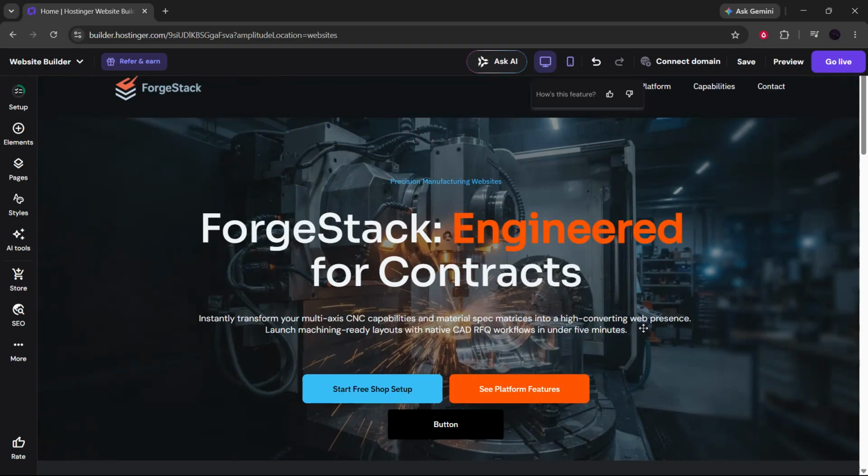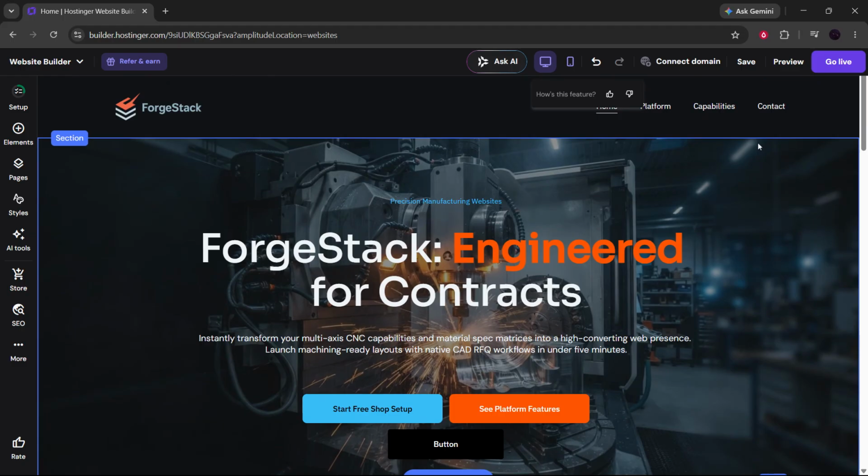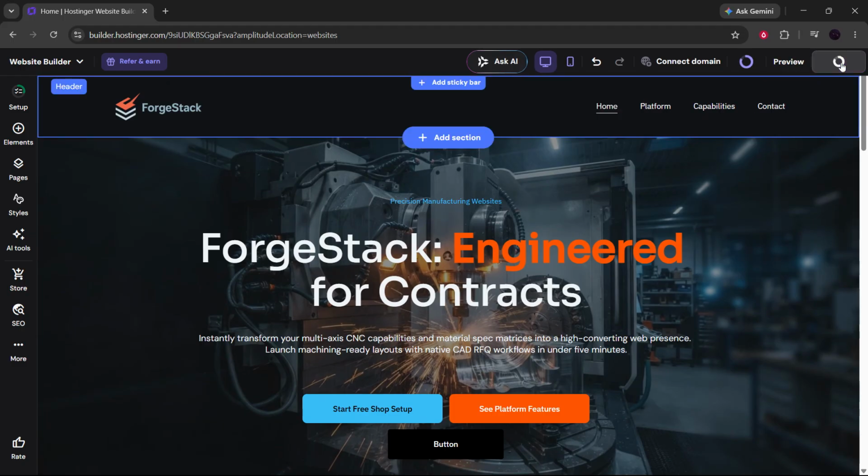When you're happy with your edits, go to the top right corner and click Update or Go Live. This will save your changes and publish them to your live website. If your site is already live, this step pushes your new edits to visitors right away. And that's it. You now know how to edit a website in Hosting a Website Builder, from accessing the editor and changing content to managing pages, adjusting styles, and publishing your final updates.